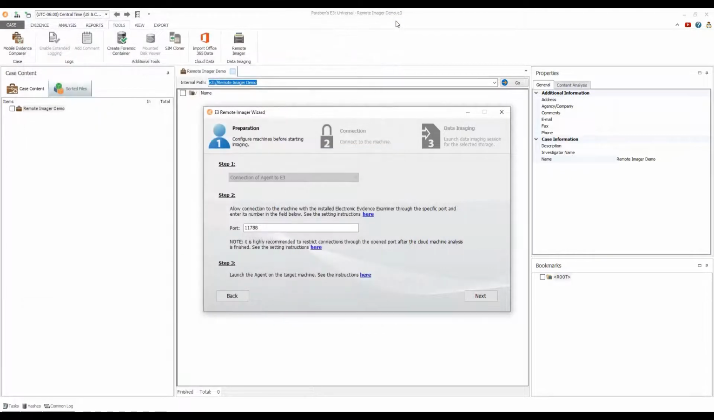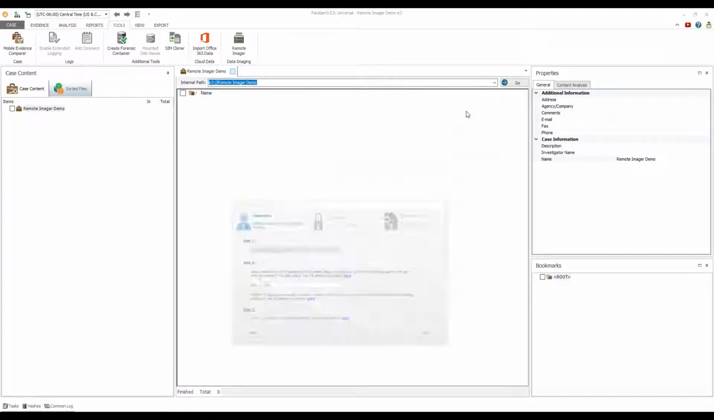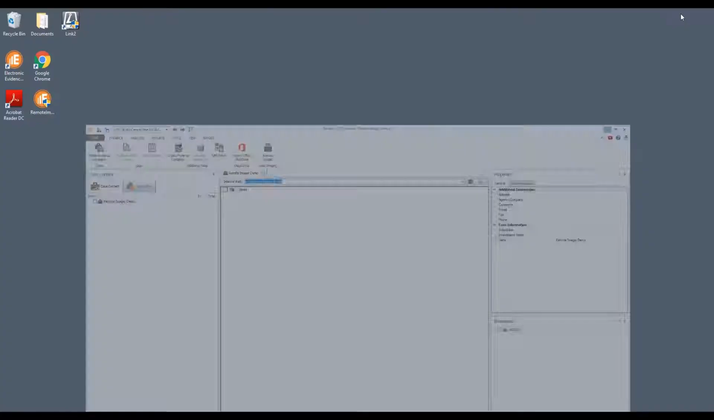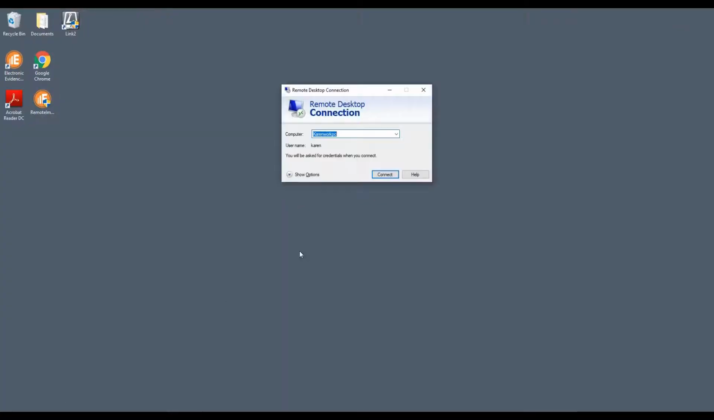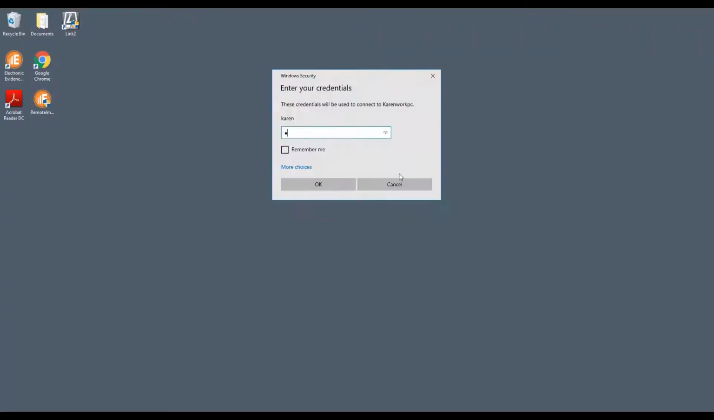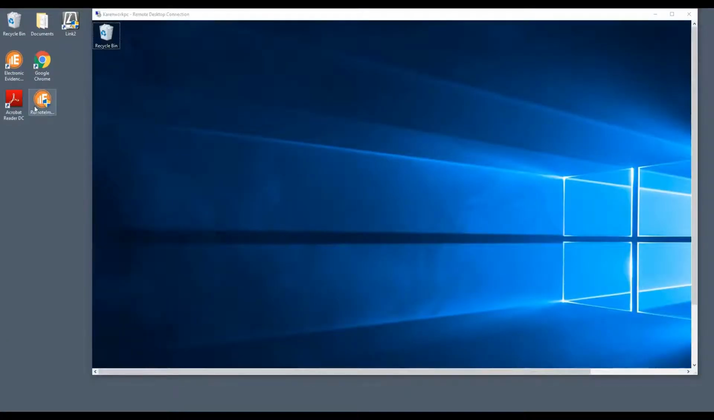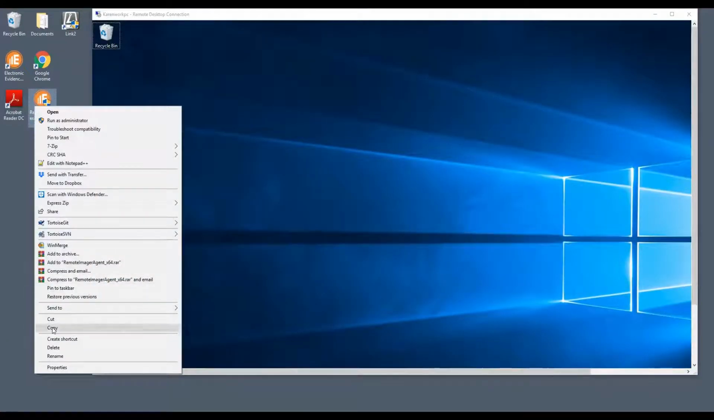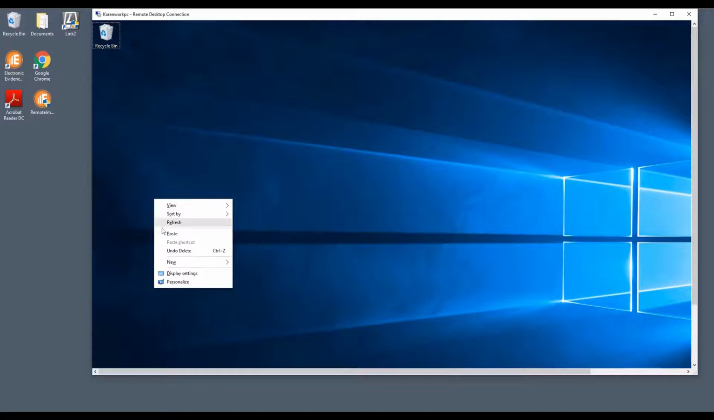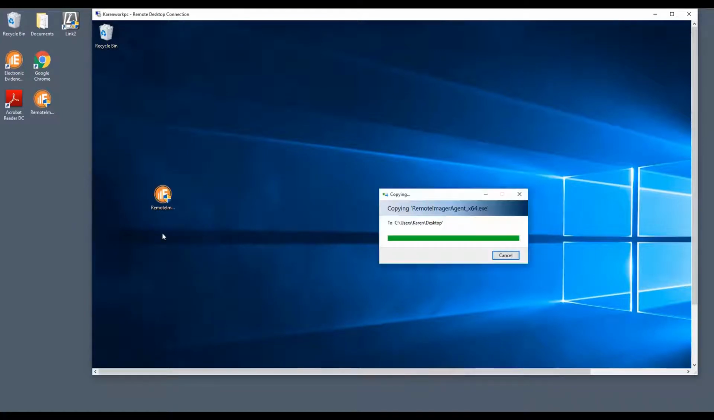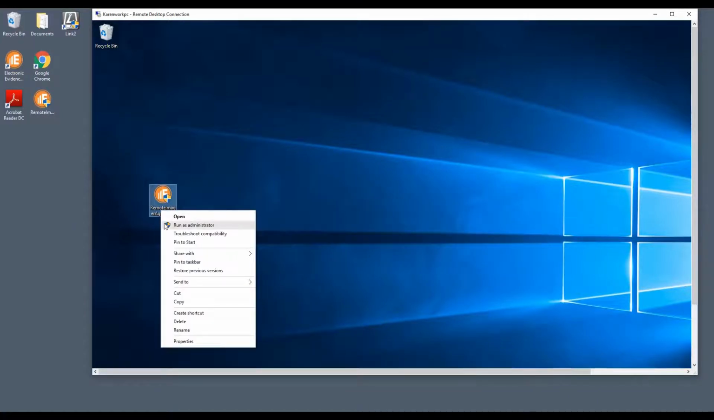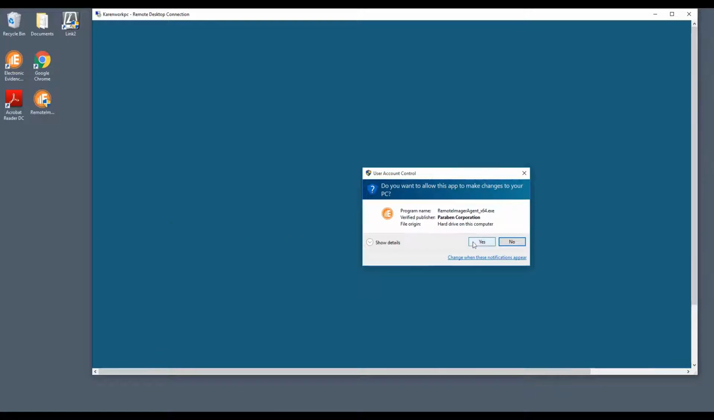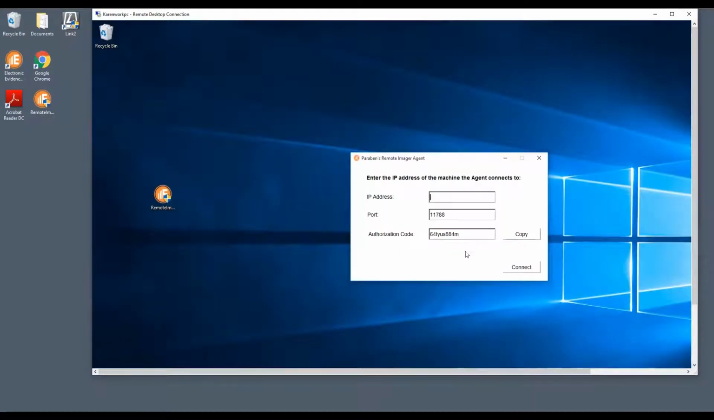Next, you will launch the Remote Imager agent on the target machine. To do this, first access the target machine. Download the Remote Imager agent from Paraban's website, or copy the application to the target machine. Run the agent as administrator and the Remote Imager agent window opens. Next, return to the E3 Remote Imager Wizard and move to the Connection page in the wizard.